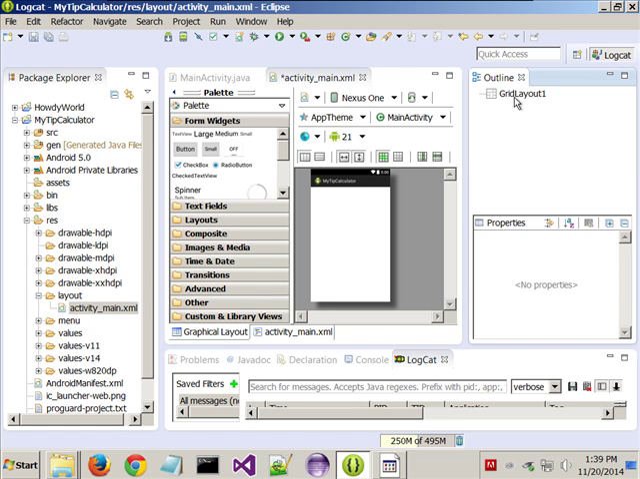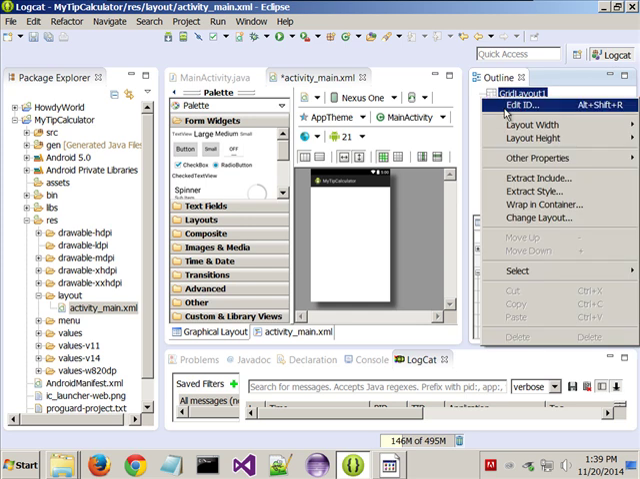But it doesn't change it to the name I want. I only want it to be called grid layout, and it's called grid layout 1. So you know now from what I just mentioned that you can right mouse click on this, and now you can choose edit ID.